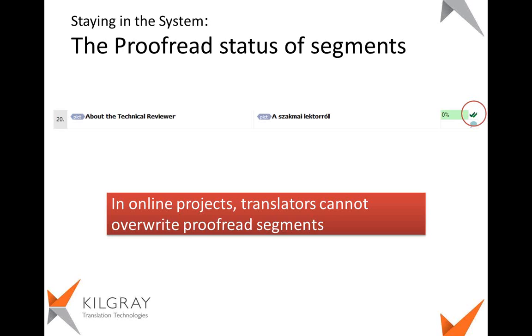But this is only true for online projects that are actually run on a server in a central way. This applies both to fully online projects where the documents live on the server, and there's another type of online project in MemoQ version 4.5 that is called the online project with desktop documents, where the documents live on the machine of the translator or the reviewer. But even then, MemoQ senses the changes and indicates them, and doesn't let the translator change what the second reviewer has confirmed.